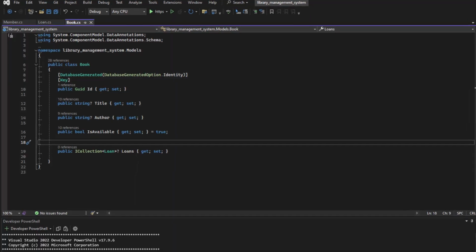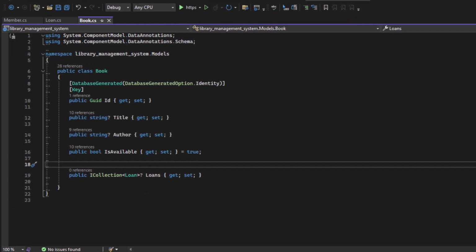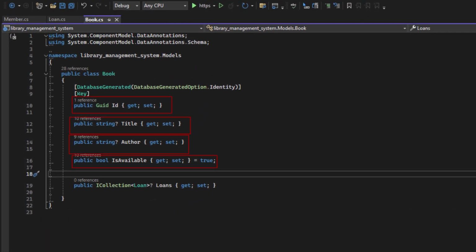Let's start with the book model. This model has 4 attributes: ID, title, author, and book availability. The attribute loans is not shown as a column in the book table in the database. It just determines the one-to-many relationship. The ID attribute is automatically generated as UUID, which is universally unique identifier, and the availability attribute is true by default.